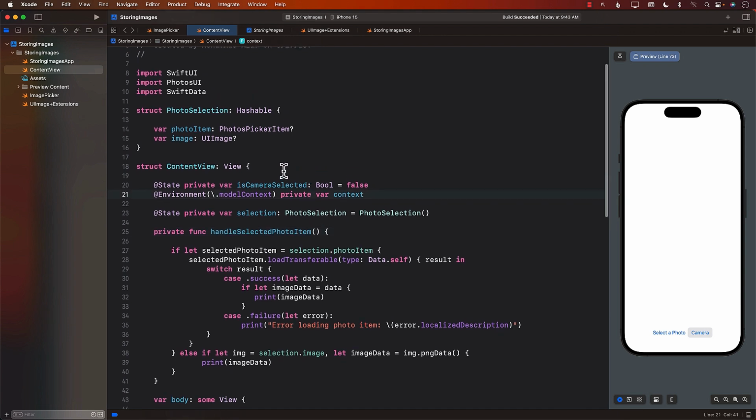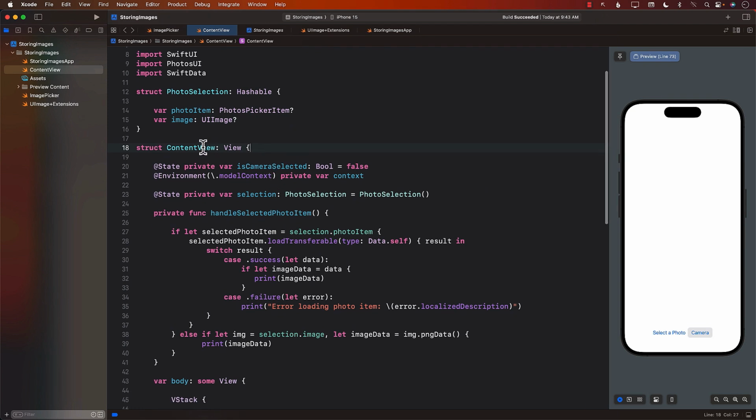So let's get started. We'll go over a couple of these things to see what's going on. You can see that we have a content view, a select a photo button, and a camera button. The UI is not that important; you can create a much better UI if you want. The main thing is that we're trying to see how we can save an image selected from a photo library, and also how to save an image taken from an actual camera, using SwiftData.